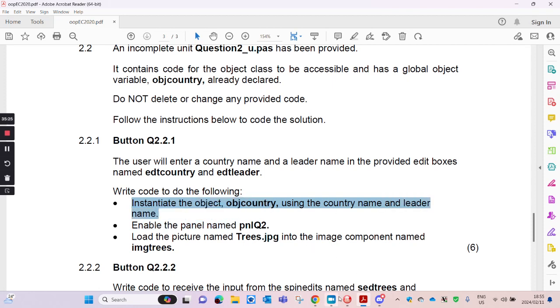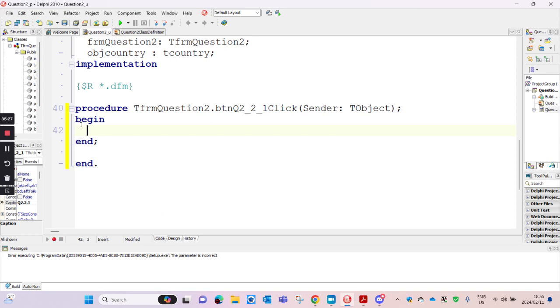All right, so let's go here. So instantiate is basically creating the object. Instantiate is give it the first initial values.